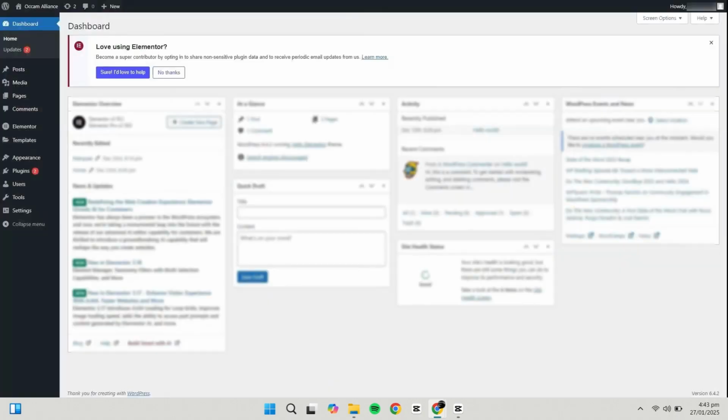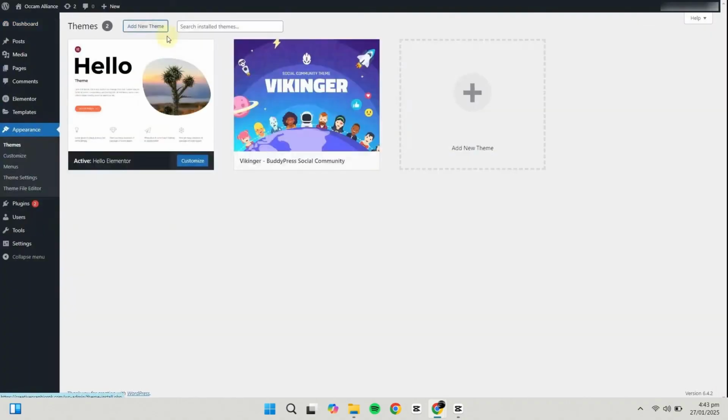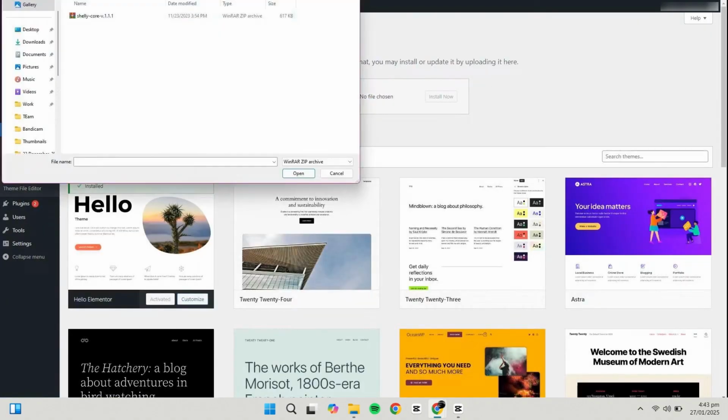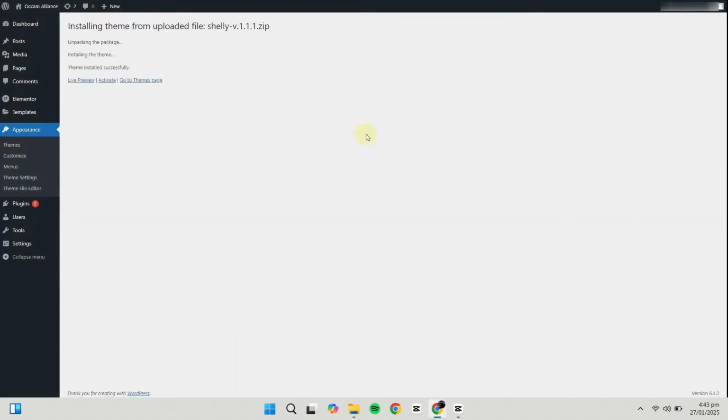Now log in to your WordPress dashboard. Once logged in, go to Appearance, then Themes, and click on Add New Theme and select Upload Theme. Click on Choose File and navigate to the folder where you extracted the files. Select the main theme file and click Install. Now, once the theme is installed, click on Activate.